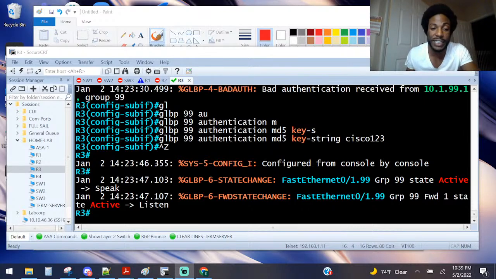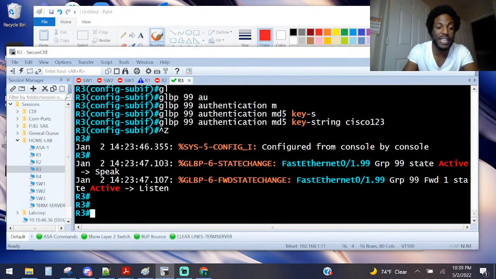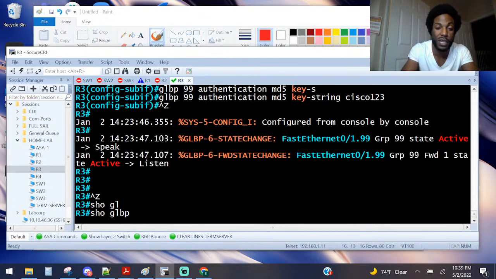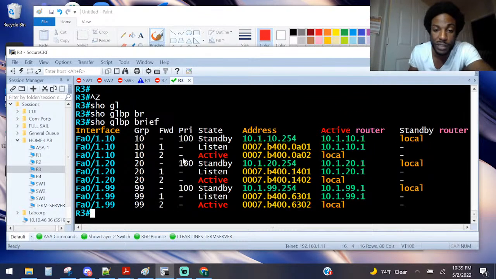So he went from active to listen mode, and I think that's pretty much it. We're not seeing these bad authentication messages anymore. Oh my God, and everything is working. Let's do a show GLBP brief. Take a look at our groups. Everything looks fine here. We are standby for group 10. Listen, and the active router is who? Forwarding number 2.